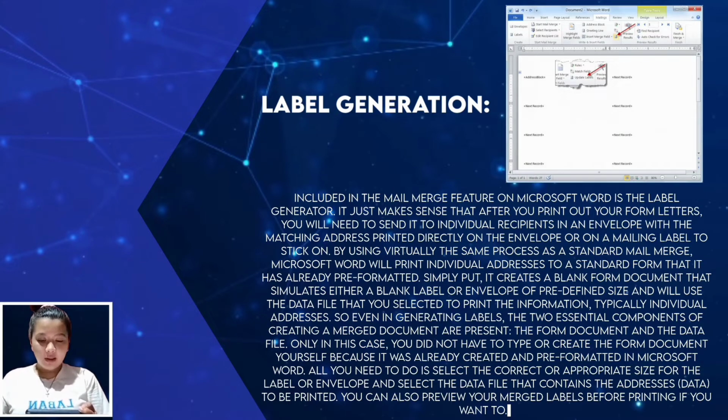Simply put, it creates a blank form document that simulates either a blank label or envelope of predefined size and will use the data file that you selected to print the information, typically individual addresses. So even in generating the labels, the two essential components of creating a merged document are present: the form document and the data file.